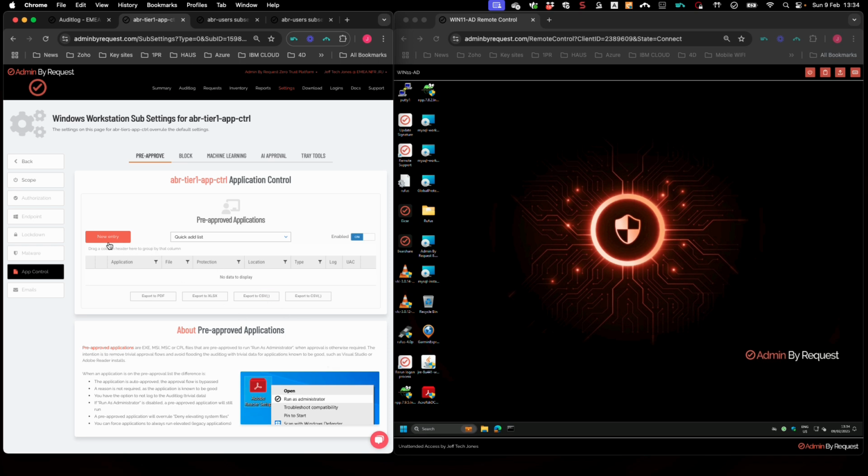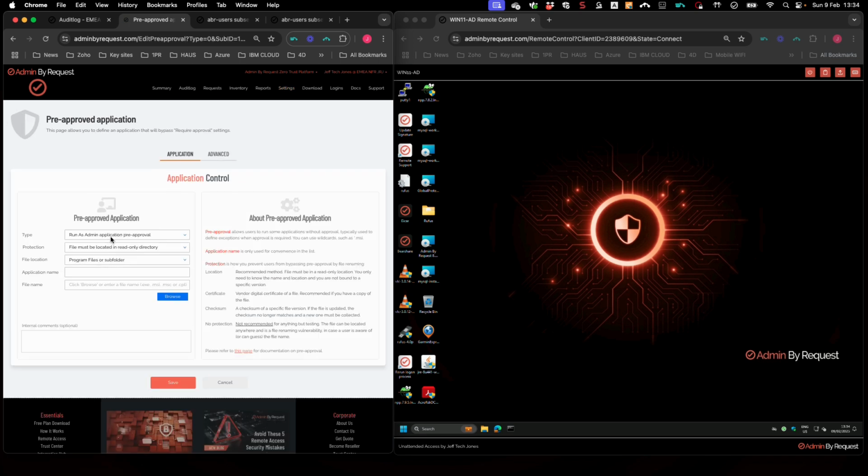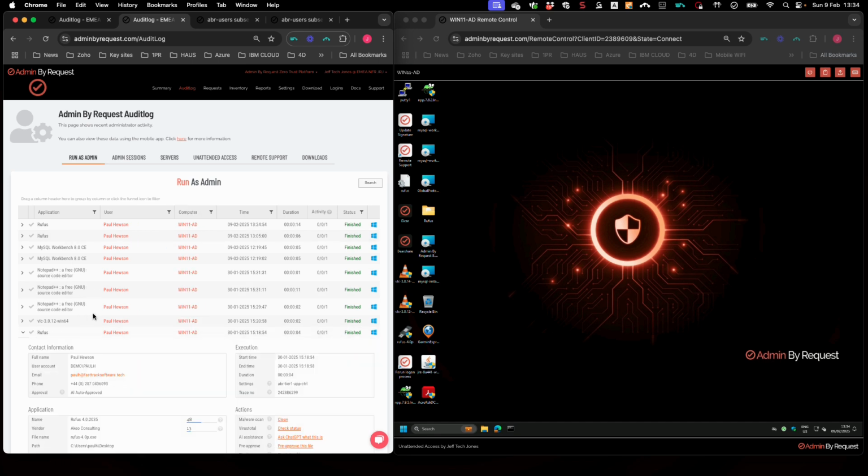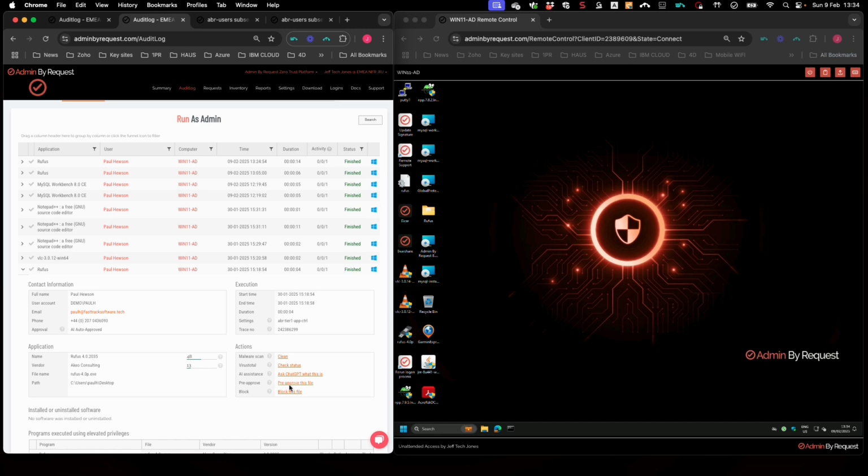You can add a rule straight from the pre-approval section here, but if it's a rule that requires a checksum or a certificate, I'm going to need to upload the file. And what if I don't have the file to hand? At the moment I'm on my Mac, so I don't actually have these Windows files. So I actually prefer to add pre-approval rules via the audit log. For example, I can just go to an instance of an elevation of Rufus, and then I can scroll down. I can see that I can pre-approve it straight from the audit log.